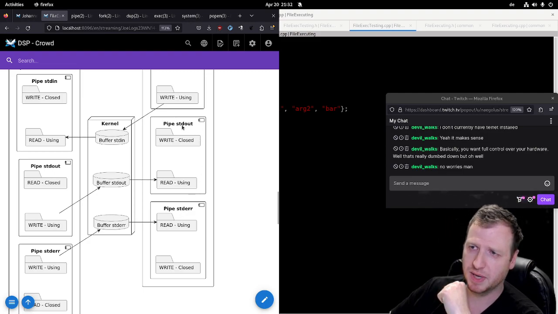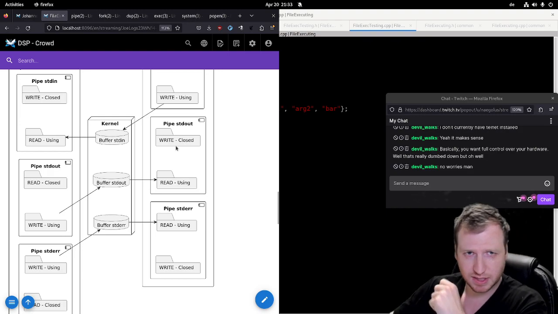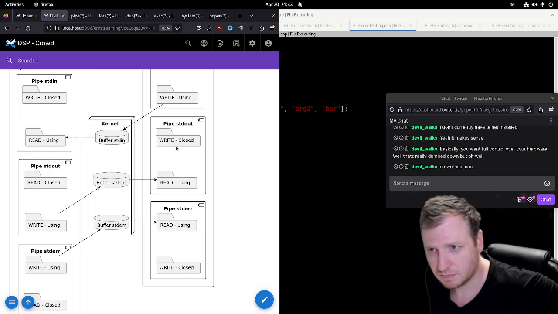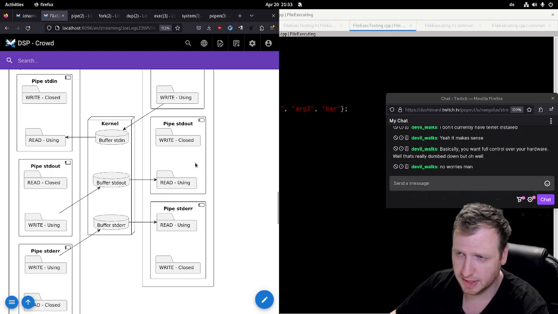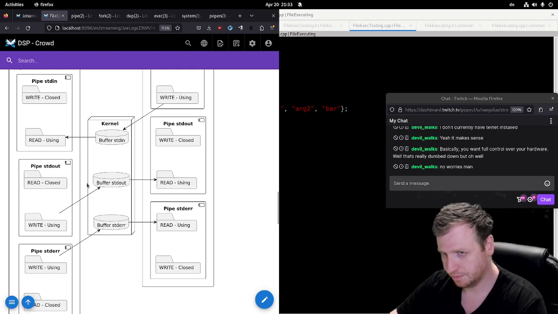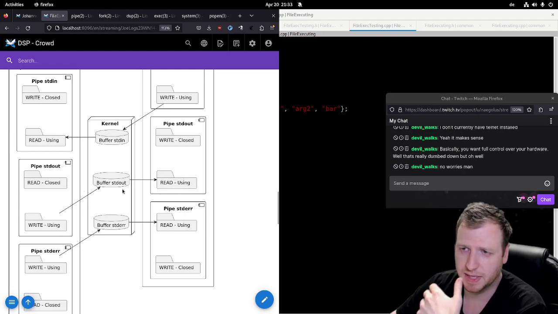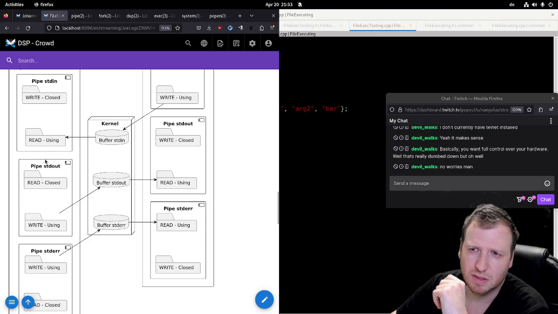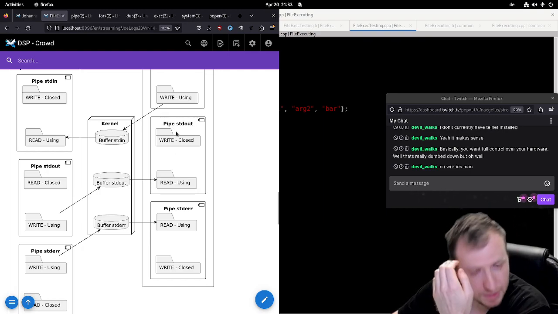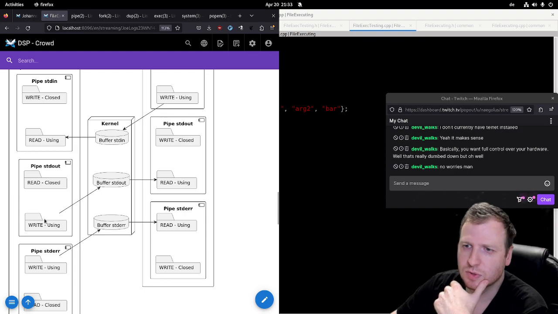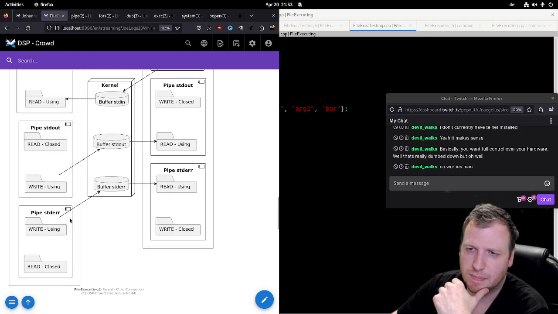Here in the parent we close the write file descriptor because we don't need it. We are using the read file descriptor. In the child it's just the other way around: the child is closing the read file descriptor of the pipe we have called standard out, and is using the write file descriptor. And the same for standard error.